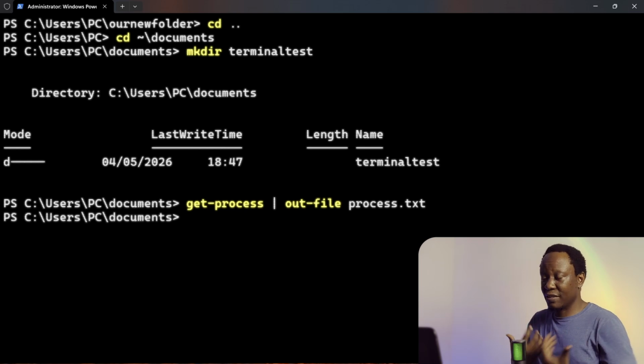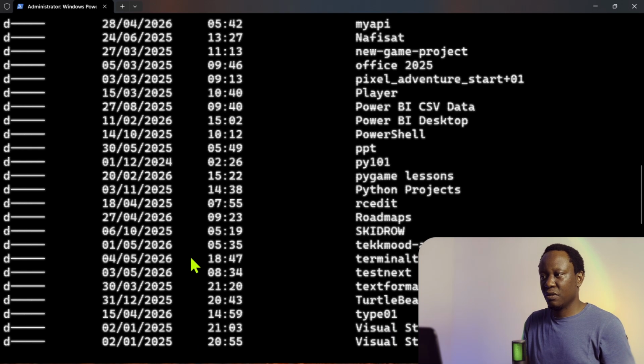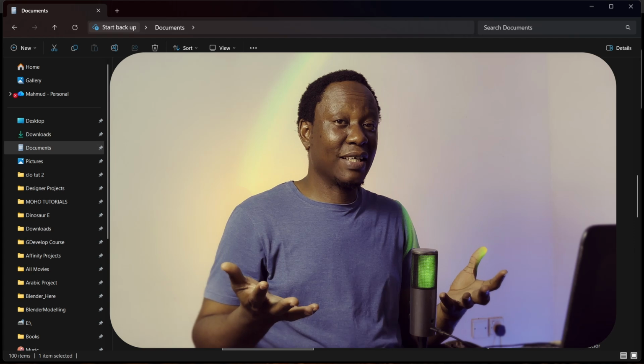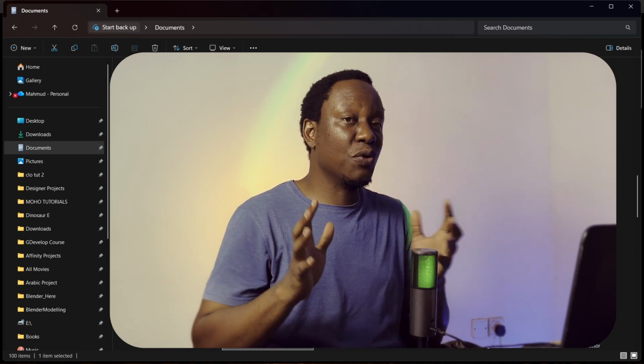And if we want to check if it exists, let's list what's in that directory. And we'll just do ls and return key. And this is the information it's actually given us. And just like that, you're no longer a casual user. You are a power user of the Windows PowerShell.